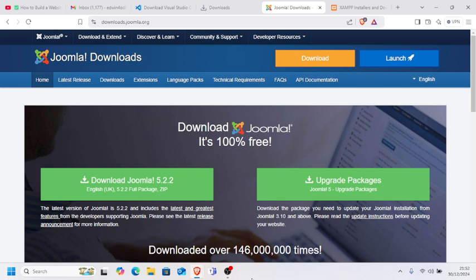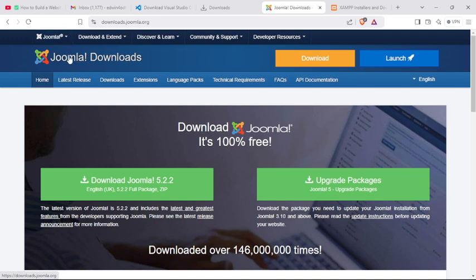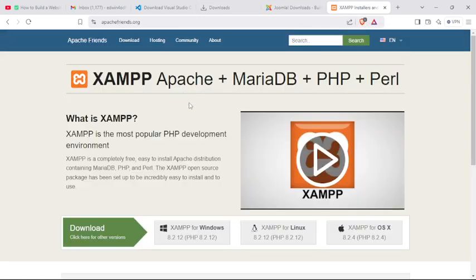So what do we need? We need to download Joomla. You will need to go to your browser and go straight to the Joomla website, that is joomla.org. And also you will need to go to XAMPP. You will get XAMPP at this link, apachefriends.org. But before we start the download, we need to know what XAMPP is and what Joomla is.